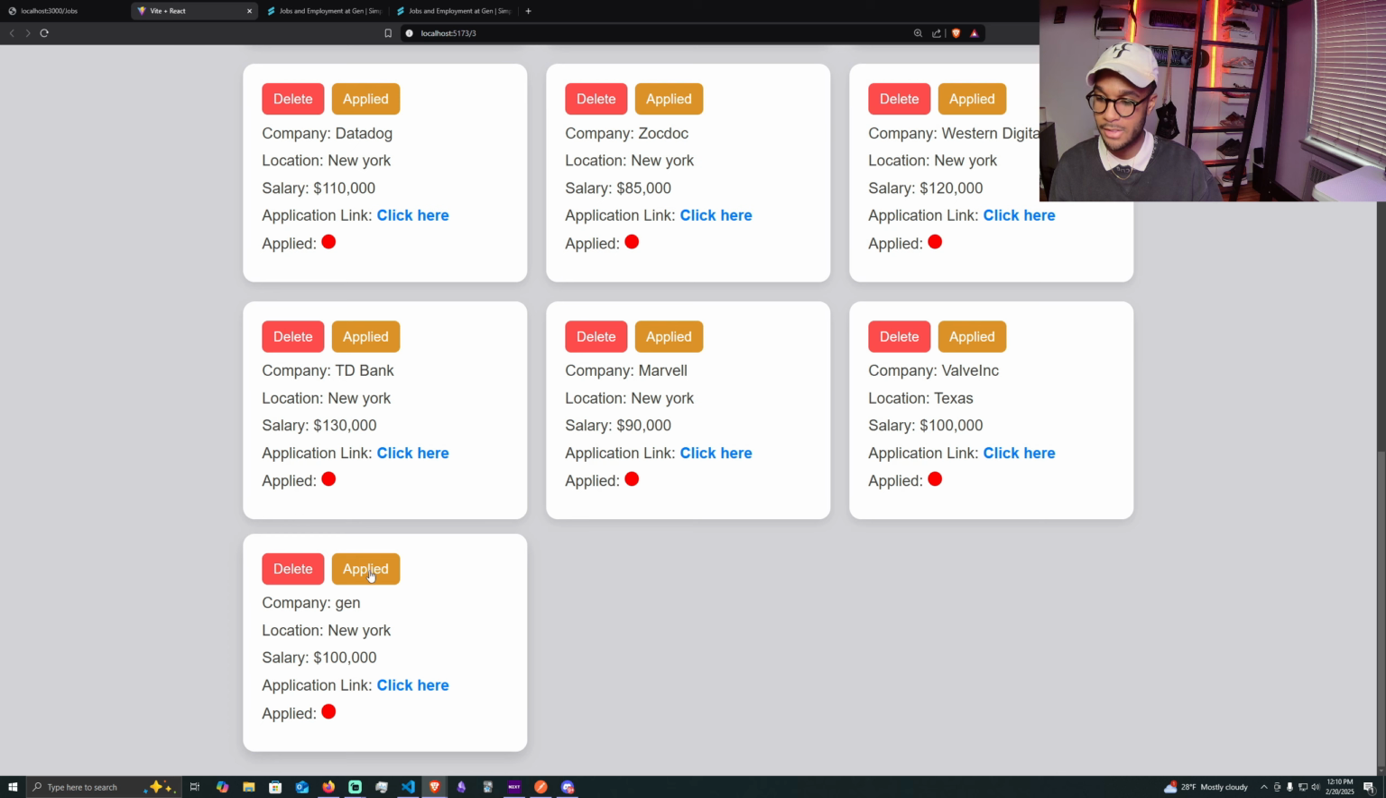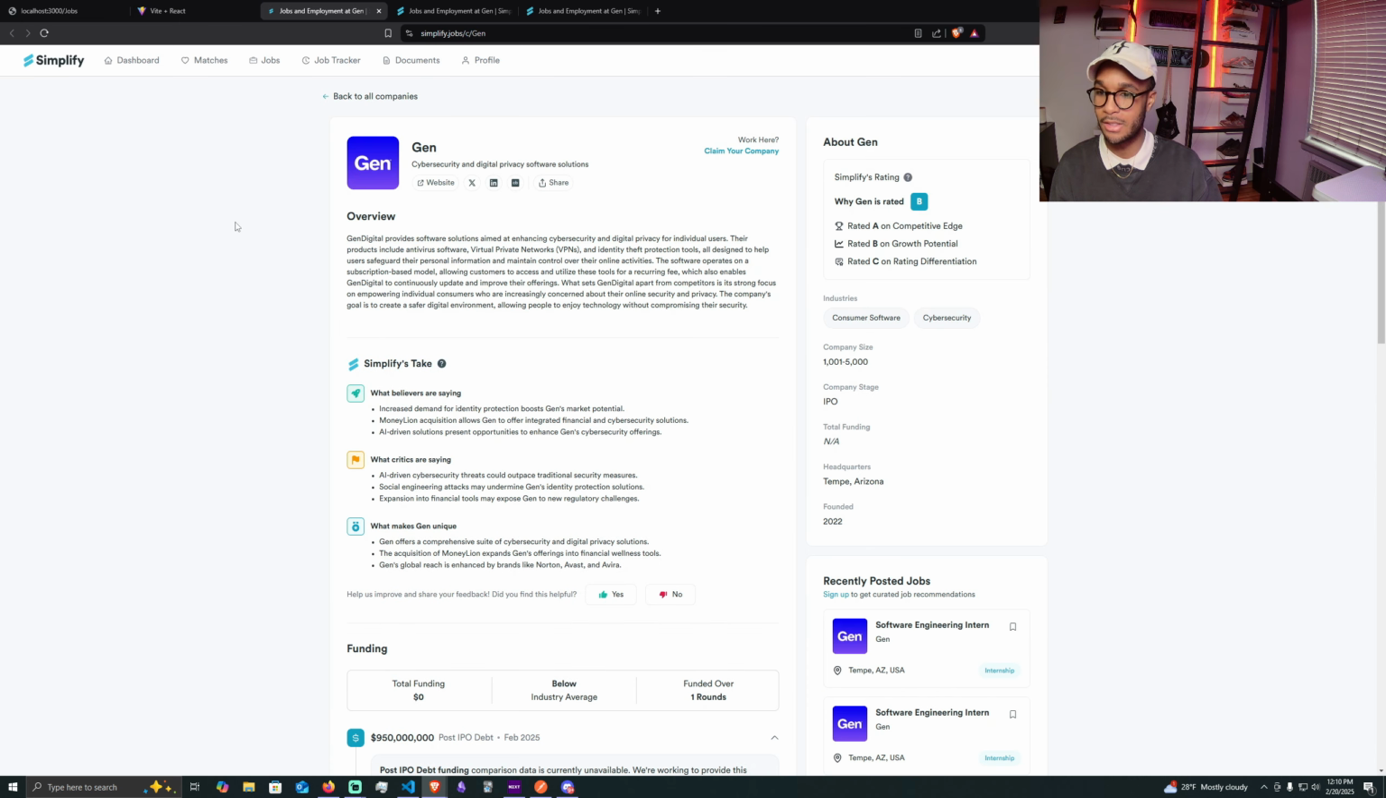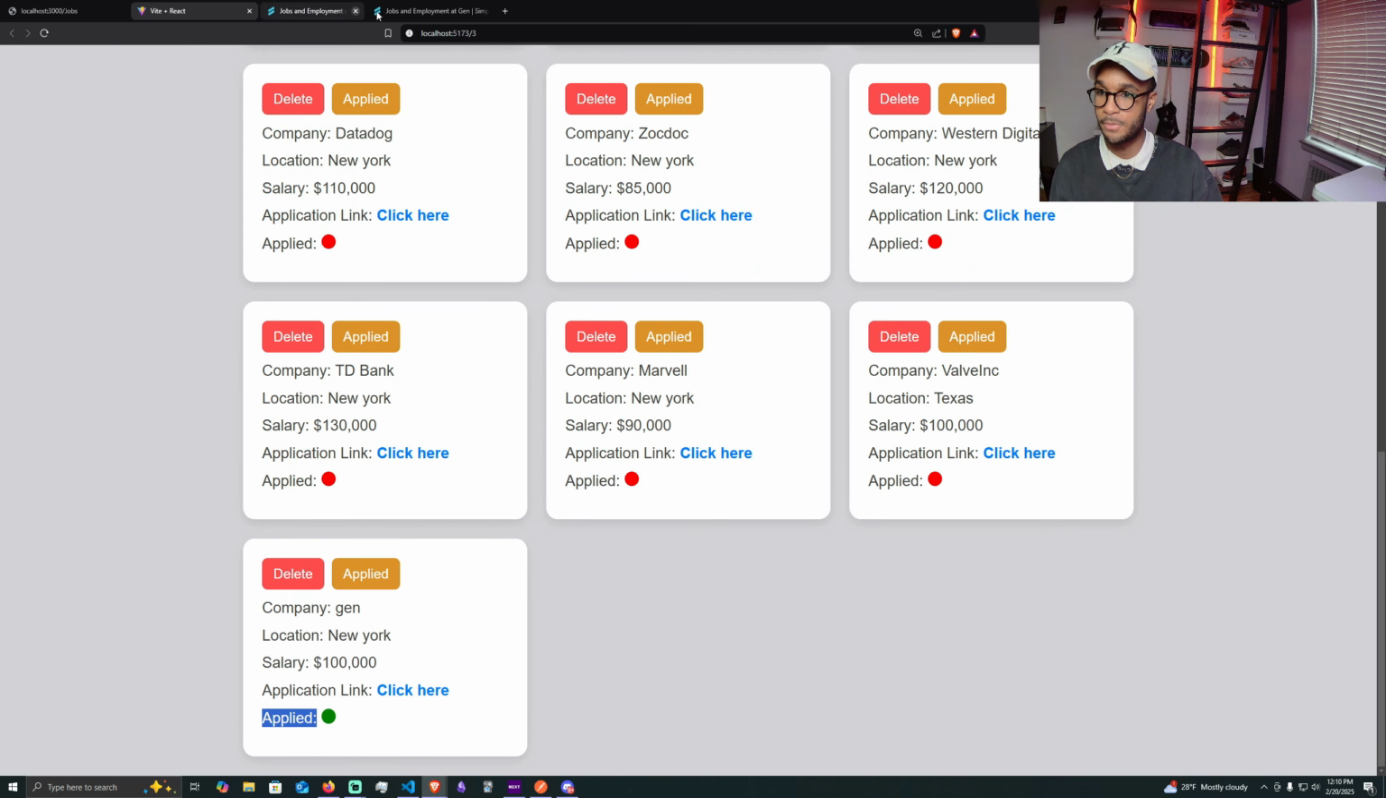And you can come here and toggle the applied, which just changes the applied status to green, which means you've applied to the job. And if you want to quickly go to the application link, you can click here, and it'll automatically bring it up here for you.